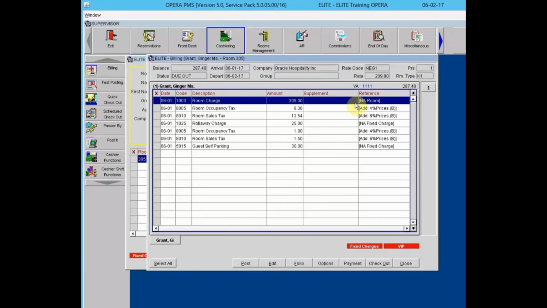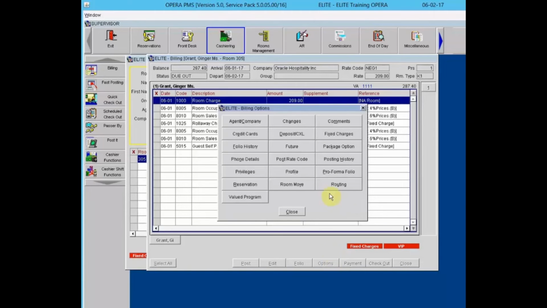So that's why when we set up routing and a company or someone's going to take care of the charges through direct bill, we always route those charges to window 2. So we're going to set up routing by going to options. We're going to click on routing.